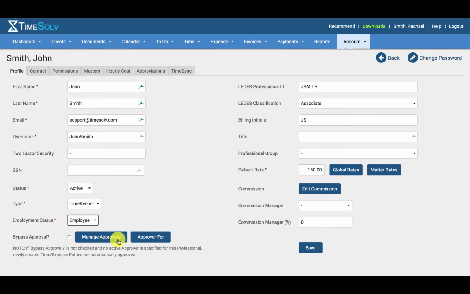And down below here we have the bypass approval checkbox. Now, this will only be visible if approvals are enabled under Time, Settings, General, and the Enable Time Approvals by Professional checkbox. As you can read from the message below, if the bypass approval checkbox is not checked and no active approver is specified for this user, newly created time and expense entries will be automatically approved. So if you do want to set up an approval system, please make sure that you come under here and you set everything up appropriately.